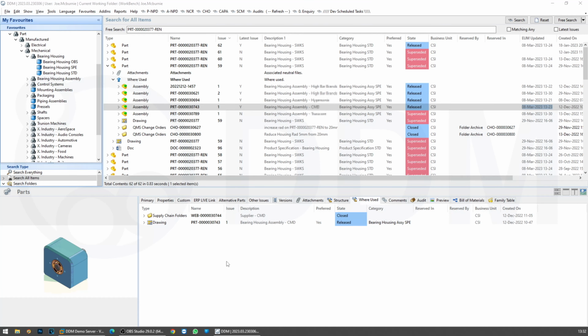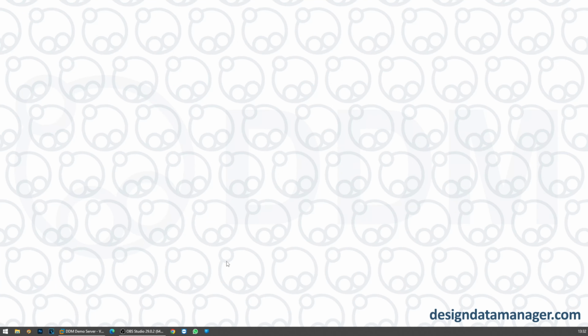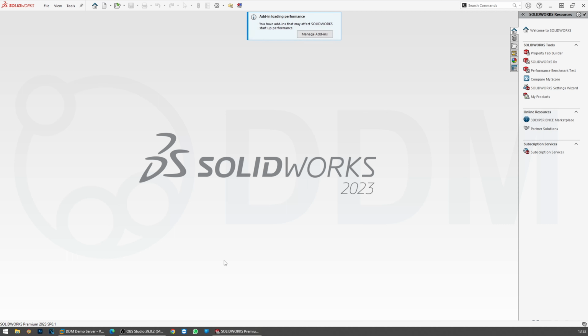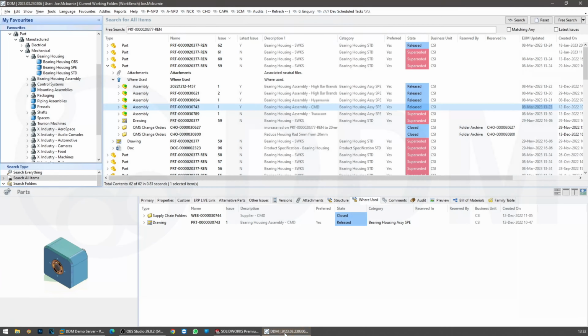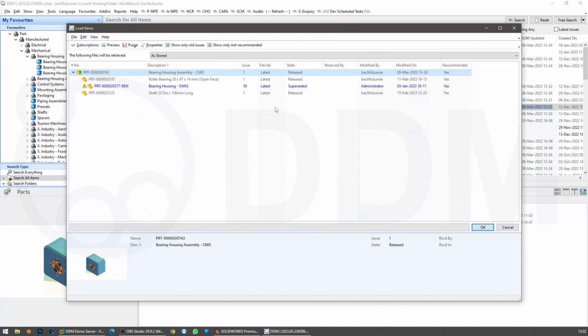Okay, just starting SolidWorks. And again, just to reiterate, this CAD rename tool is supported for Creo, SolidWorks, SolidEdge, Ironcad, and Inventor. If I do a search and open, I'm going to pick this parent assembly. I'm going to load the assembly. It sees here that it's trying to load the correct item.